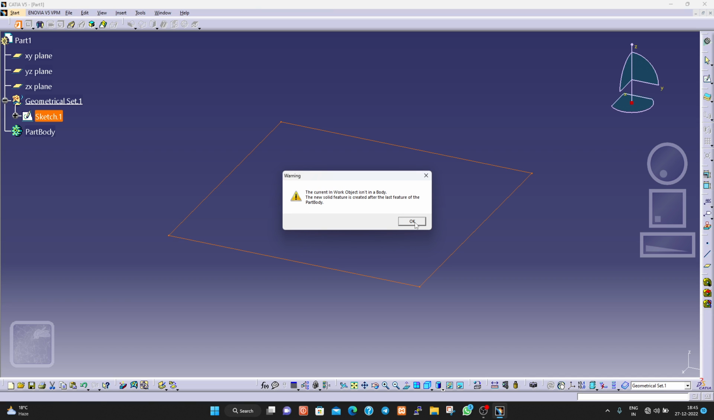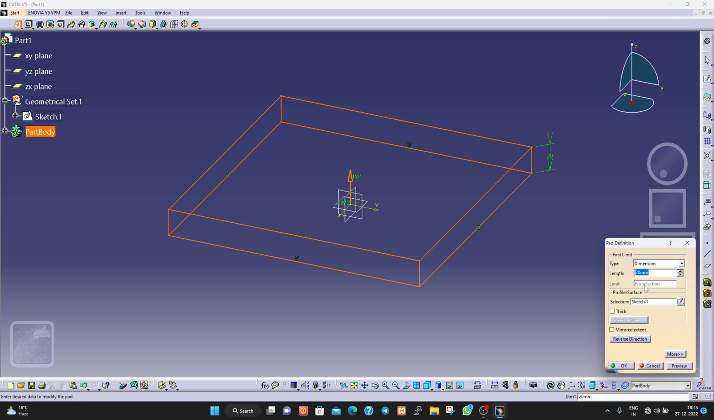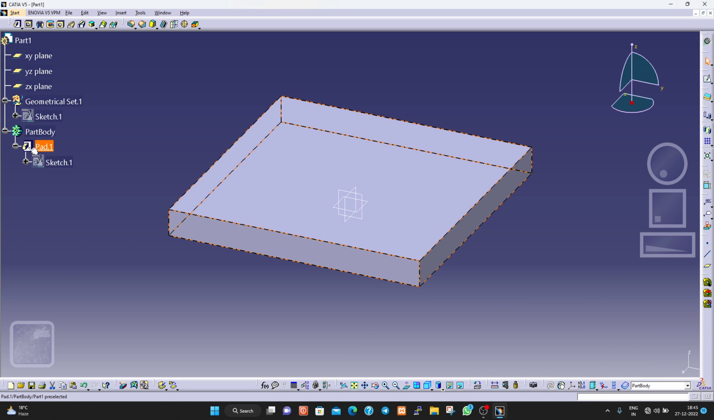The current in work object isn't in a body. The new solid feature is created after the forward. Okay, so here we are going to give it okay, so it will convert into the part body. So here we can see the sketch one, the design that we have made with the geometrical part, and the part body that we have padded out.